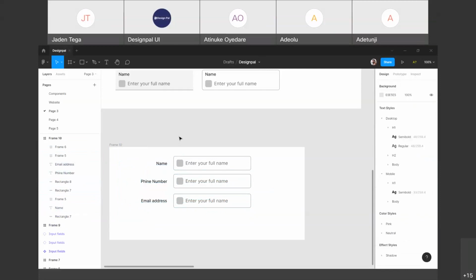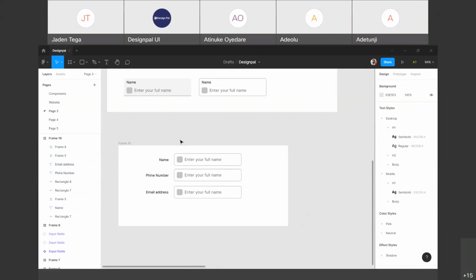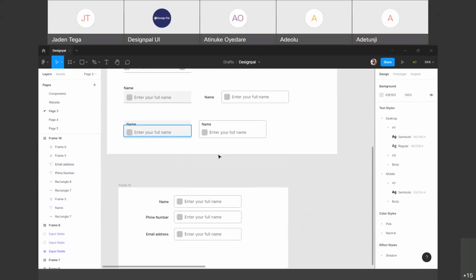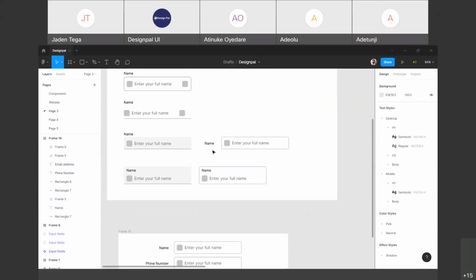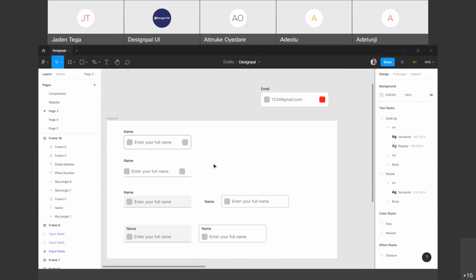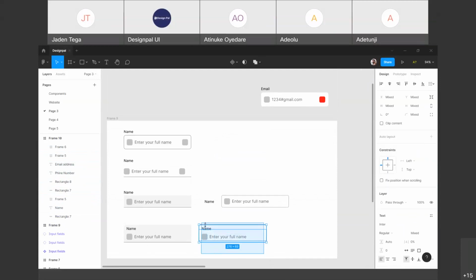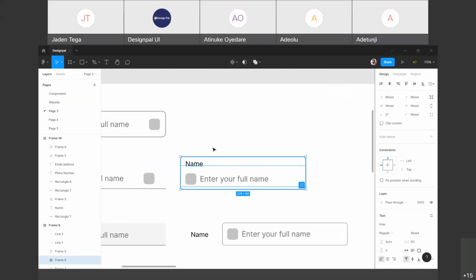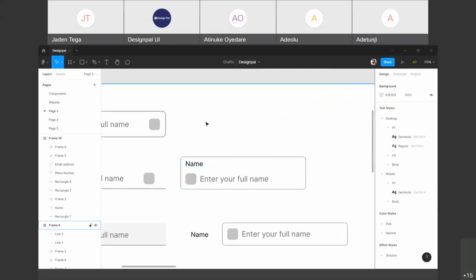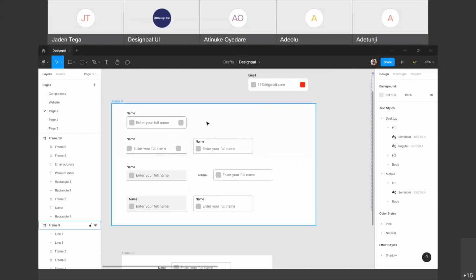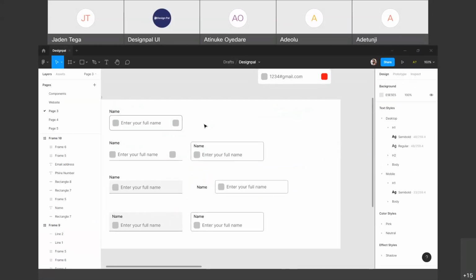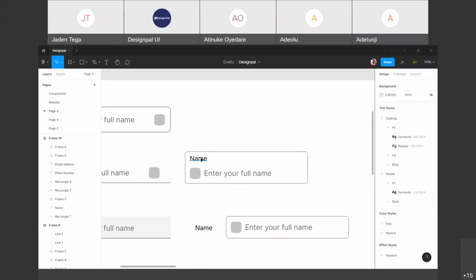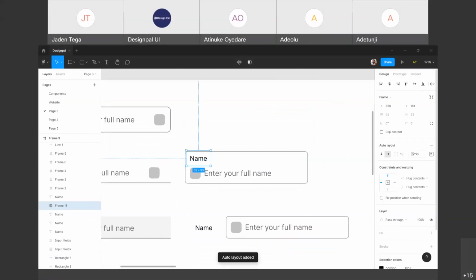But yeah, this isn't the best way to go. So it's best to have your labels on top. So another design style you can do is something like this. By the way, I shared the link to this file in the Slack channel. So another design style you can do is something like this.